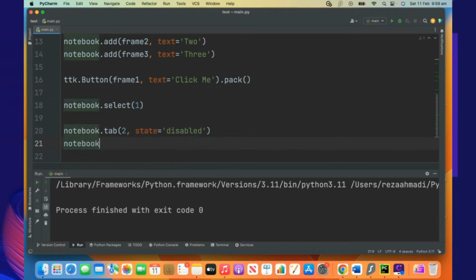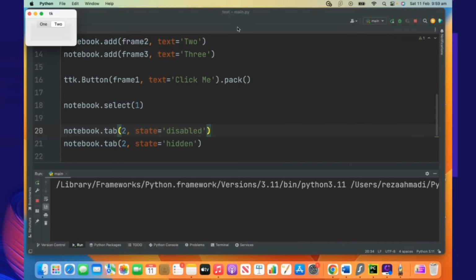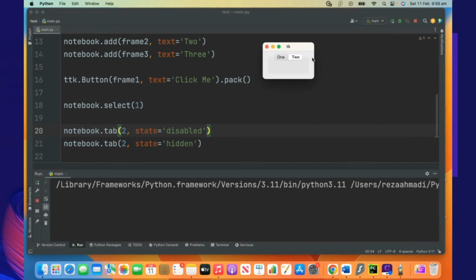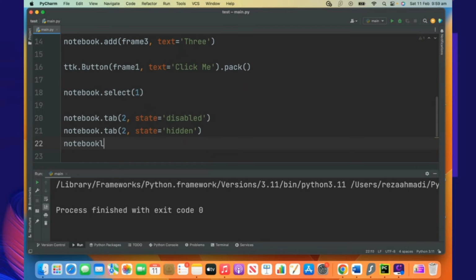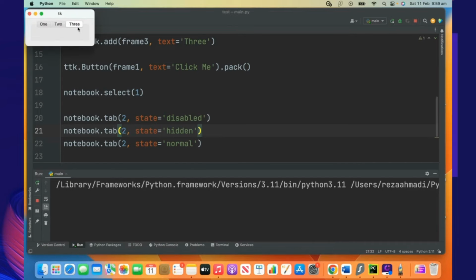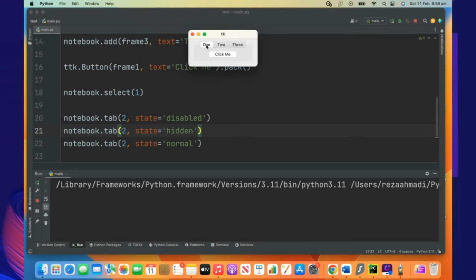Now another state. Hidden. Let's see what happens. So it hides the third one. And another one, normal. It comes back as normal.